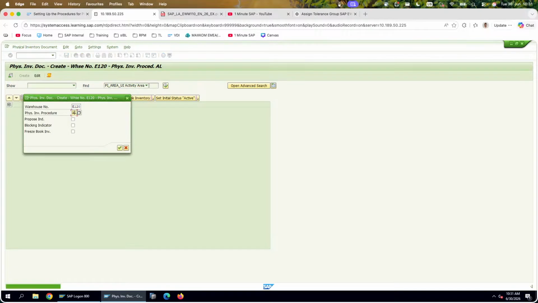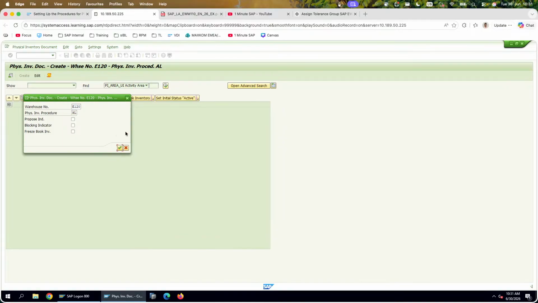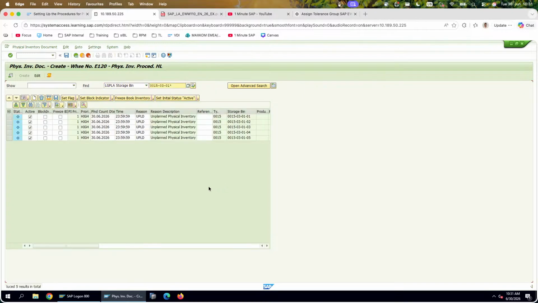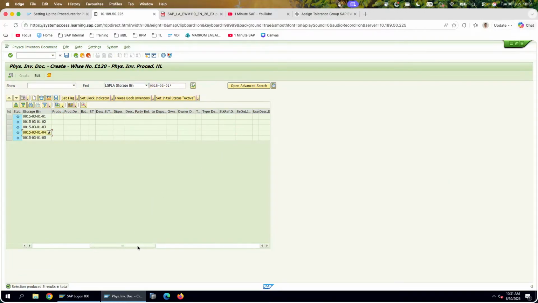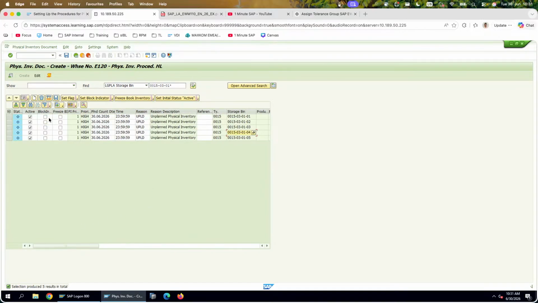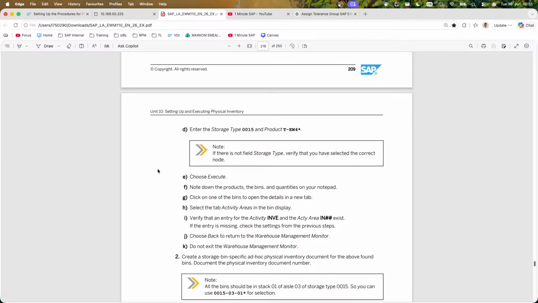Let me check it again. Not annual, but ad hoc physical search bin specific. And what I'm going to search for is the search bin. This is the search criteria, and here we have the 5 search bins that we found earlier. All right. I think the only thing we need to do now is probably set the block indicator. Let's move back to the exercise.